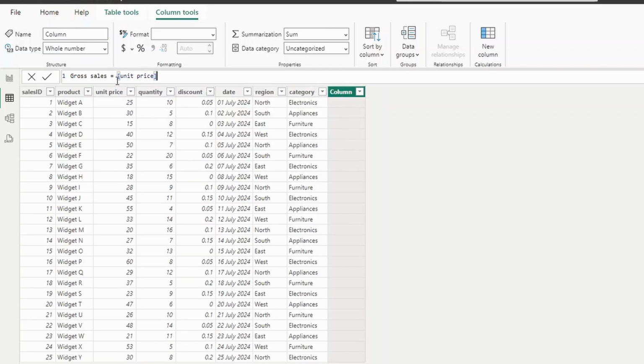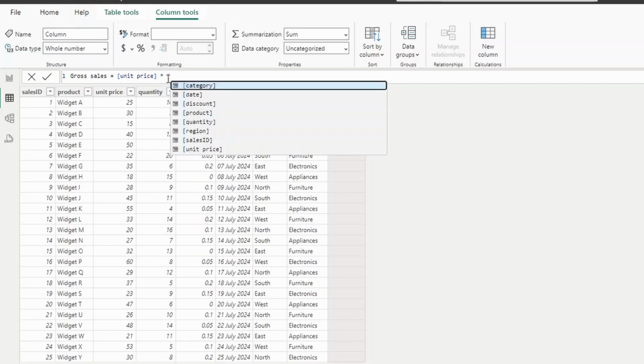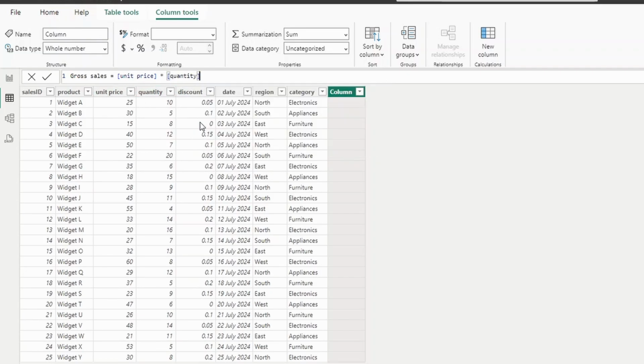Once you open the bracket, you will see all the columns listed. Here, if I click on the bracket, you will see all the columns listed, and then you can select the one you want. So I have selected the unit price. Now I am selecting the quantity. Once you do that, hit Enter. It will load and then calculate it.